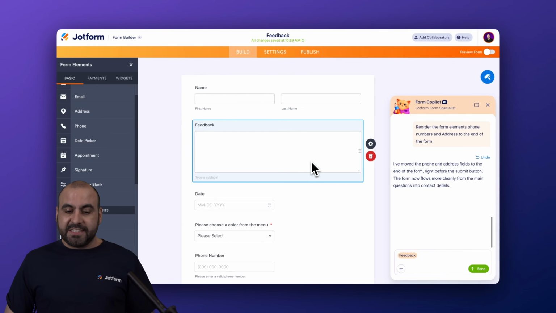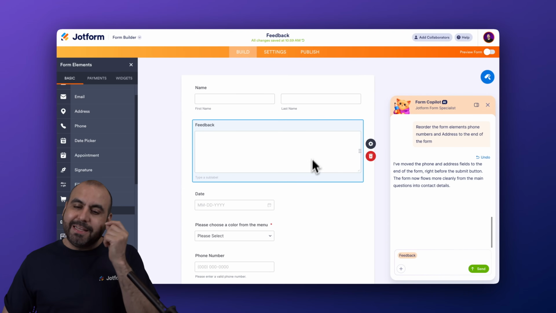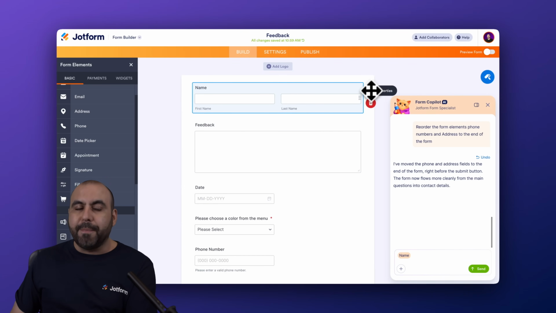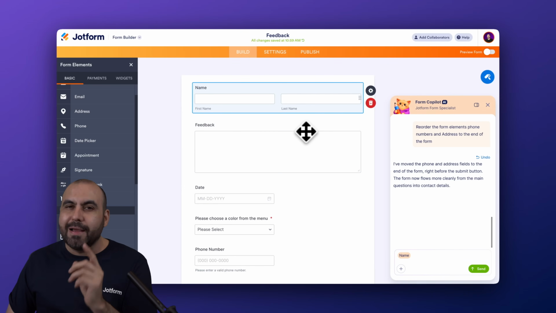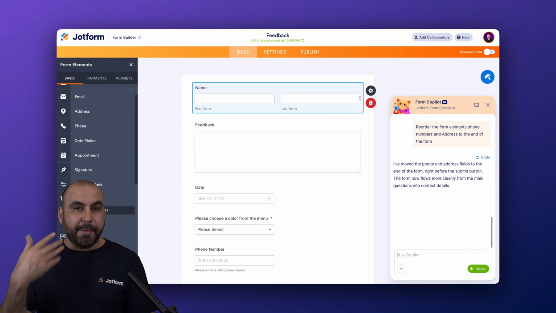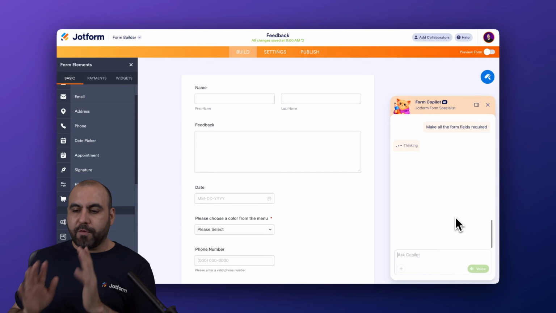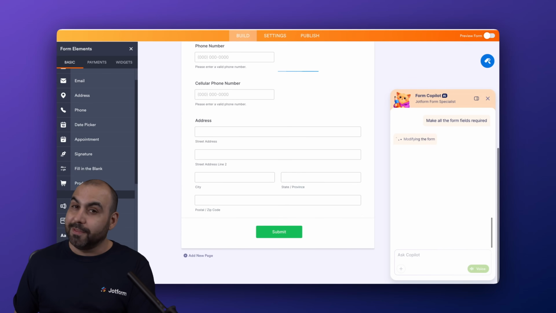So take for example, how about making all the form fields required? So instead of going into each one of these, going into the properties and making each one of these required, I'm going to tell the AI to do this for me in all the elements. So let me go ahead and tell it right now. Here we go, sending out my prompt right now. Make all the form fields required. That way, no one can skip these.